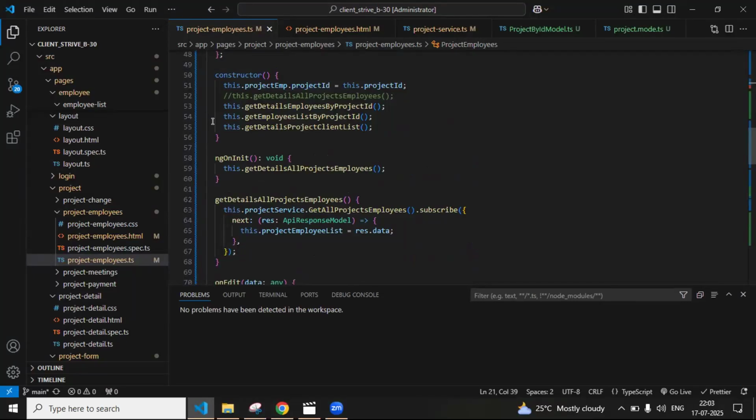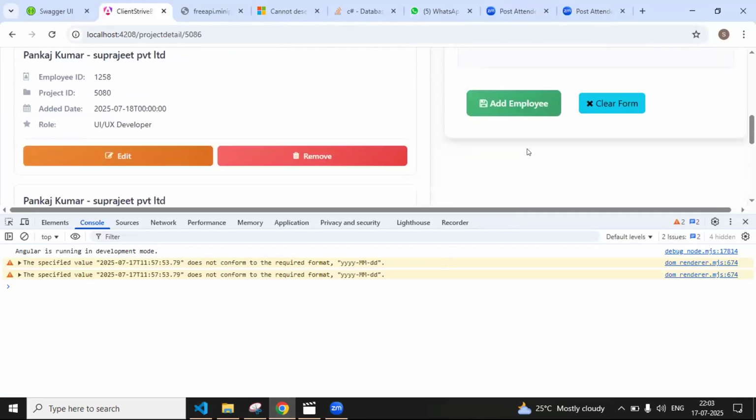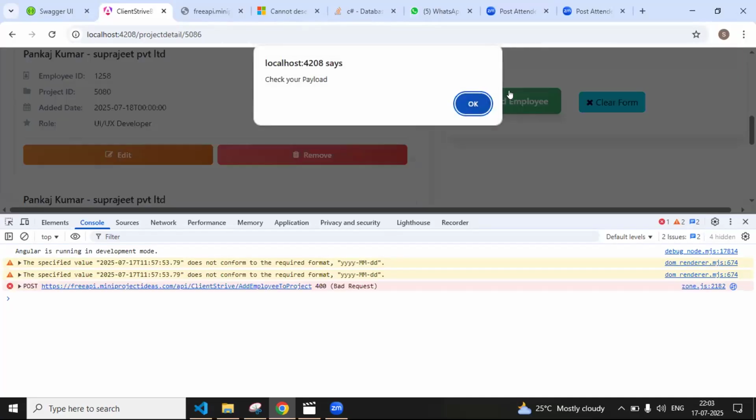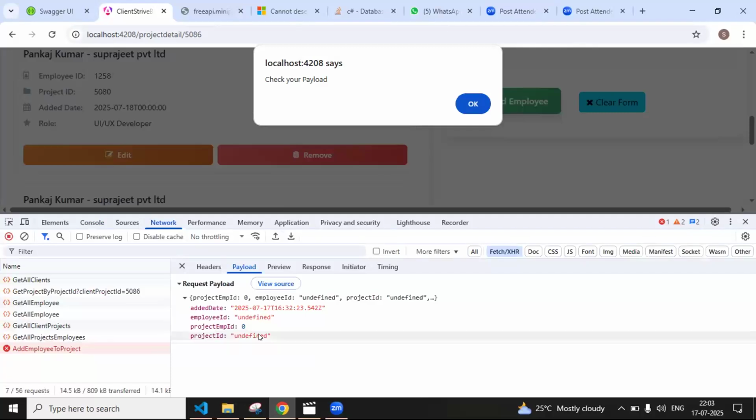Okay. Now check on click of save, check if the form data is coming properly or not. Then you can remove it. Select some project for some time. Select the date. Check the network tab. Click on OK first. Check the payload. See now, wait, why is it undefined?